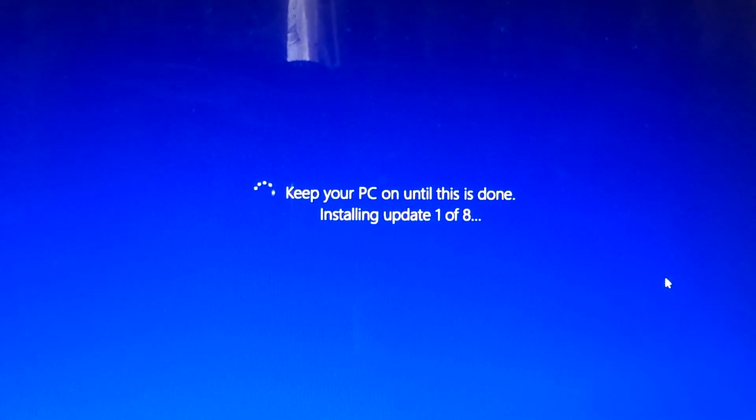It's going to have to do its updates. So you are installing an operating system. It will have to do its thing, so it may take a while. In terms of putting the operating system onto a USB, that may take a while too.